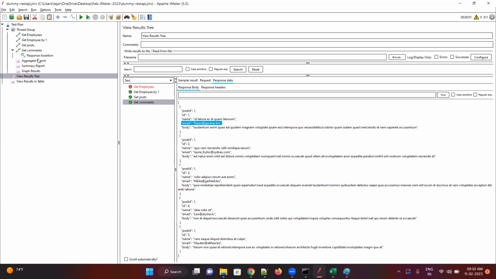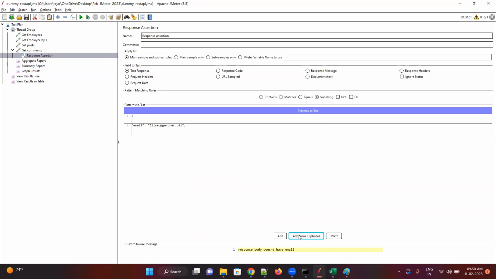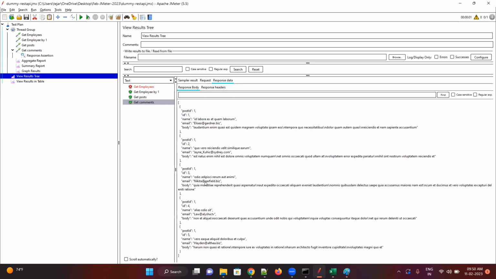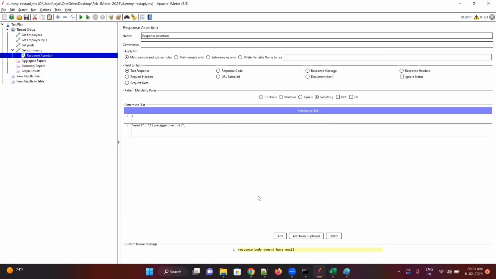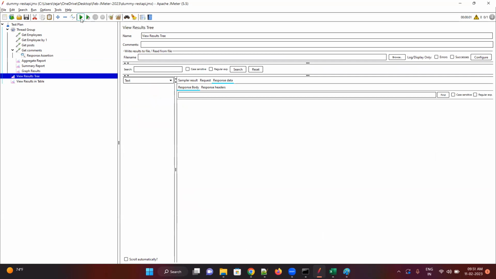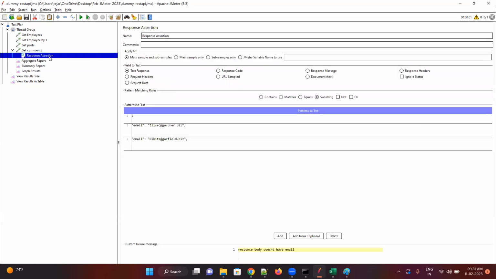So if you go to response assertion, add from clipboard. Okay. And let's say I want to copy this email. Copy. I can add this much, but I can add only 3 or 4, right? I can't add 120. If I run the script now, it will pass because whatever I gave here, it's all there. So like this I can do, but I have 100 emails. I can't ask for all 100, no? That's where we have other options. Whenever we go into JSON assertion, we'll be dealing with that.